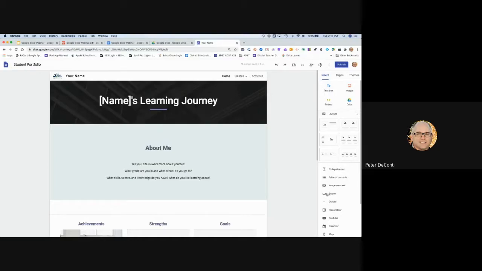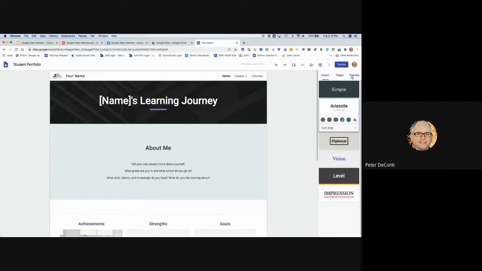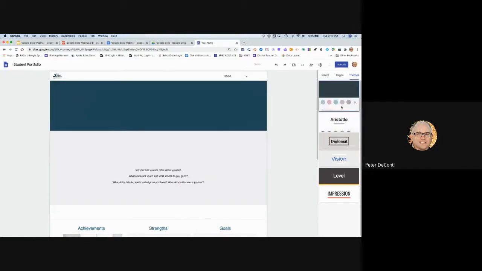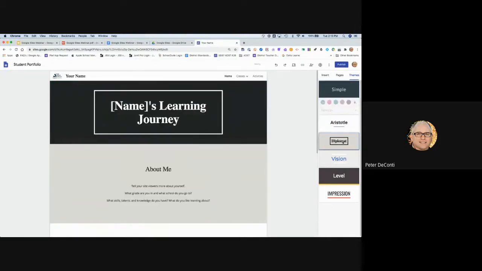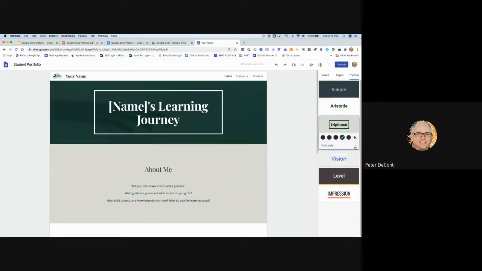So here's a basic site. This is a template. So basically, this is your working area. And then over here are some of your features and your tools that you can use. The first place that most people want to go and look at is themes. You have very few themes. So I could use simple, I could use diplomat. I can change the color somewhat, and I have some ability to change the font, but very little. So you're very limited in terms of your theme.